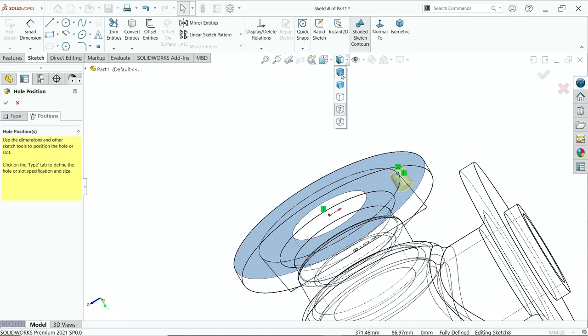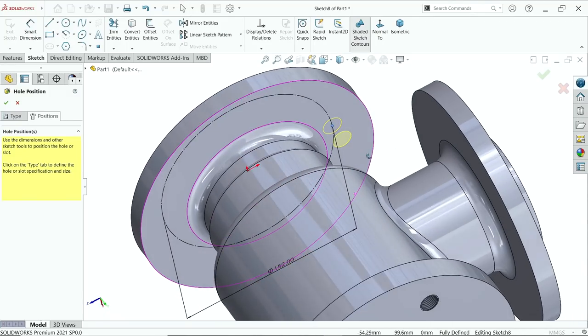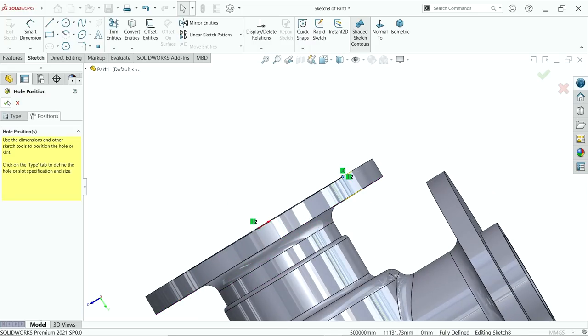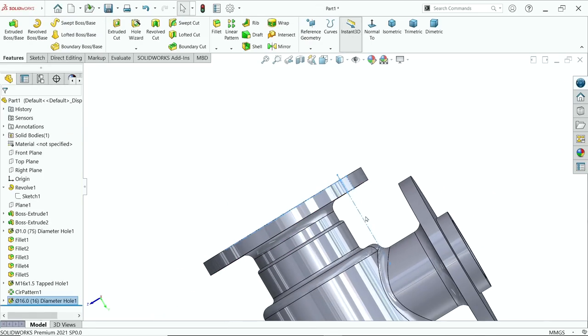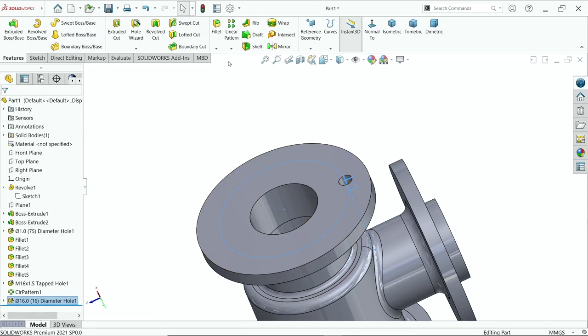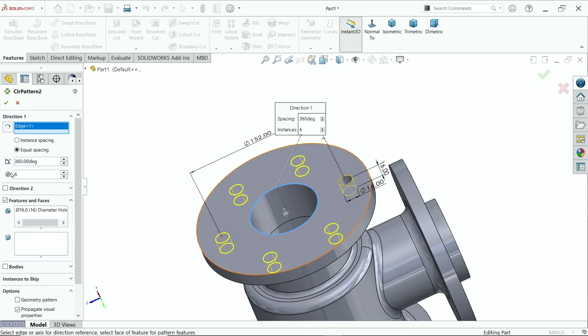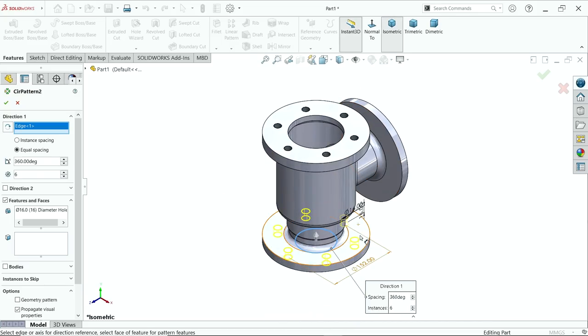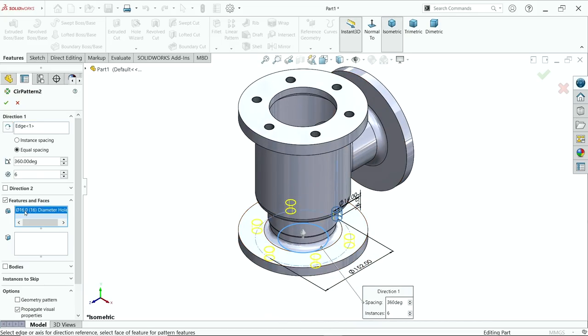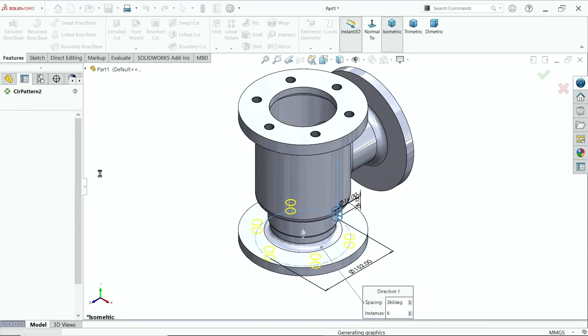Let's change this one. See, now the hole is created. Circular pattern. Now for direction, let's choose this one, 6 number of patterns, 360. The hole feature is already selected, say OK.